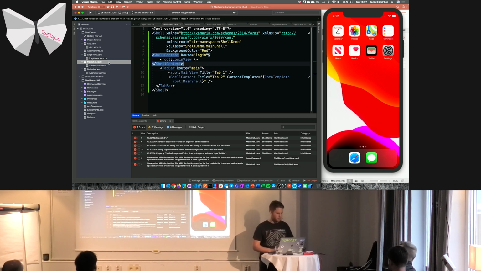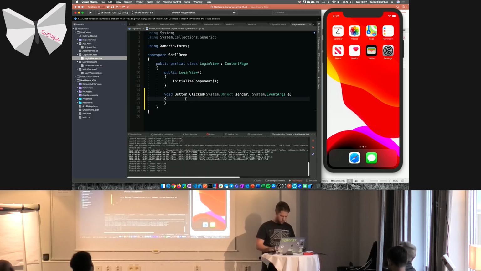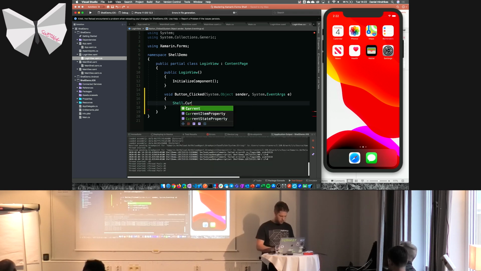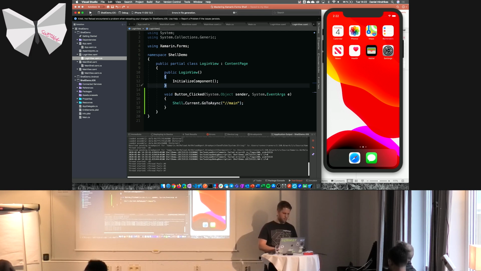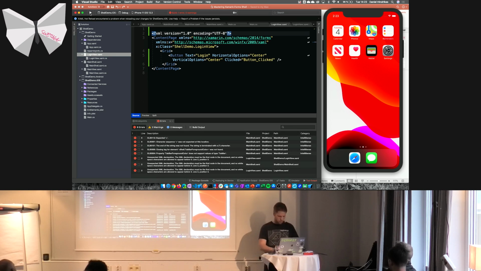Then we can go to the button handler and just use the route as a URL: Shell.Current.GoToAsync. Like this. And it should hopefully work. Let's try it.